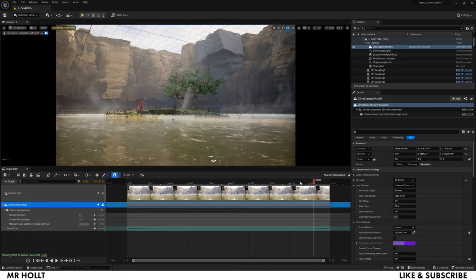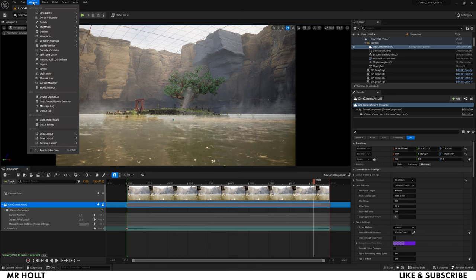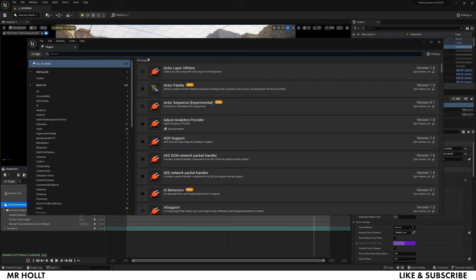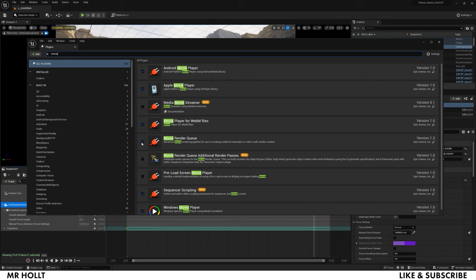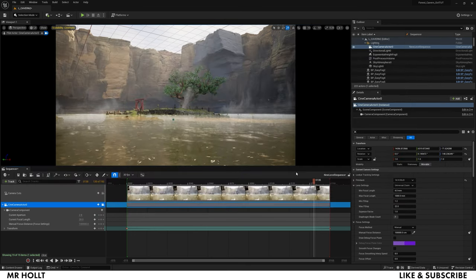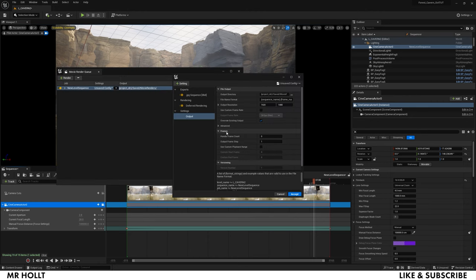So once you have all your camera cuts set and you've designed the scene the way you want to shoot it, the very last thing you can do is go into this clapperboard. You're going to need Movie Render Queue enabled. To do that, you're going to go over to Edit, Plugins, type in Movie Render, and you can click Movie Render Queue. It's going to ask you to restart, come back to where you are right now, click on the clapperboard, and go to Unsaved Config. And you can configure this however you want.